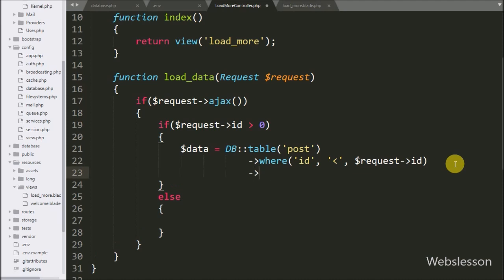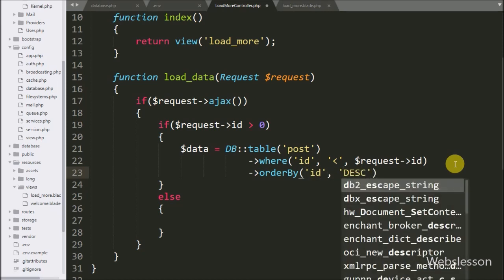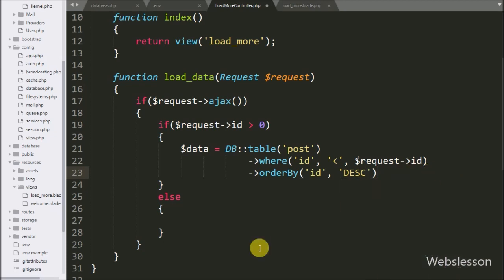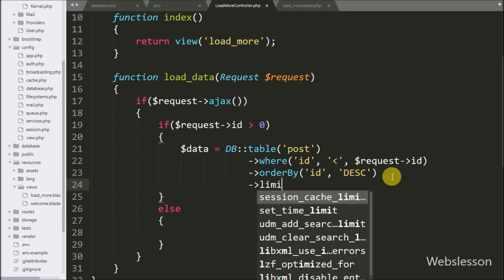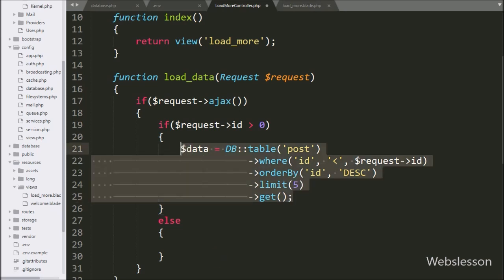After this, we have added the orderBy method with 2 arguments: the id table column and descending order. This method will add an order by clause in the select query. In the same way, here we have added one more, the limit method with 5. This method will set the limit of the query. Lastly, we have written the get method. This method will make the select query, and return data in an array of objects, which has been stored under the $data variable.